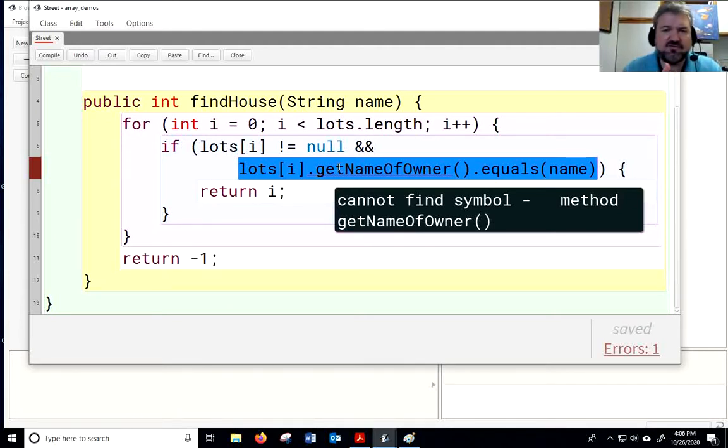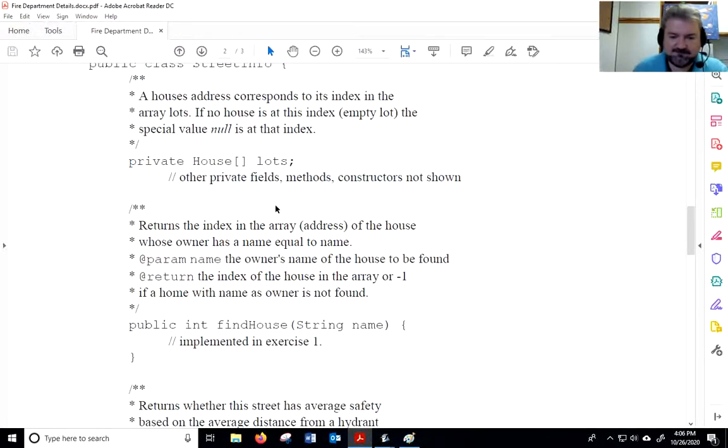And the other short circuit nature is or. True or anything is true. So if you have an or statement and the first part is true, it won't evaluate the second. All right, let's go on to the next one.